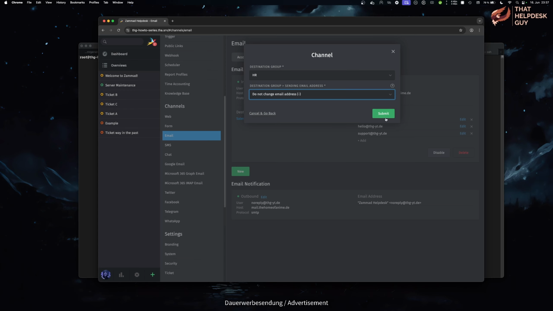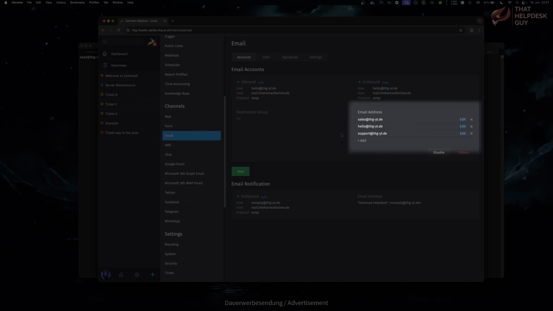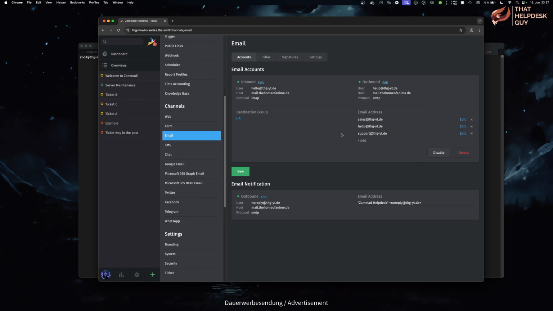After you have submitted this change, Zammad will fetch new messages to the new destination group. Please note that this has no effect on already running fetch processes and might still be affected differently by email filters. On the lower right hand of the channel, Zammad lists all configured email addresses of the channel. You can remove these at any time, as long as there is more than one email address configured.